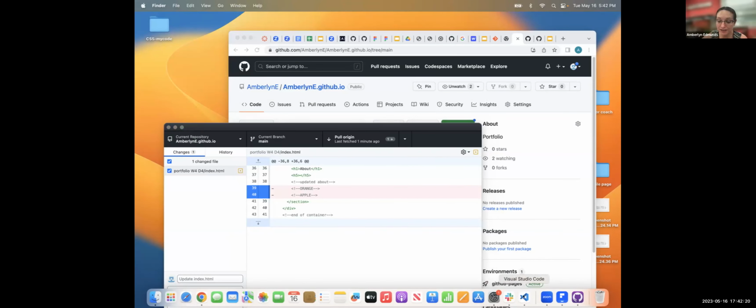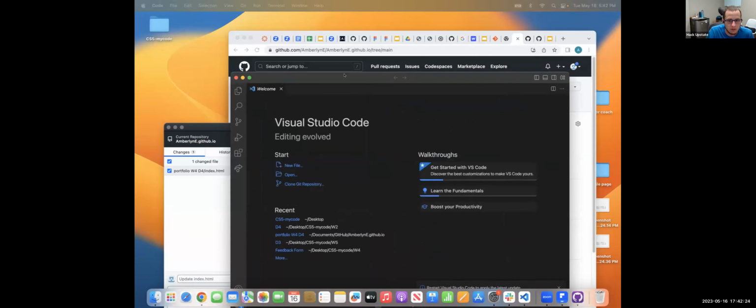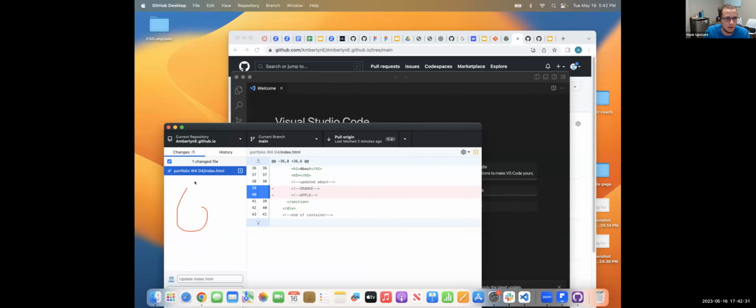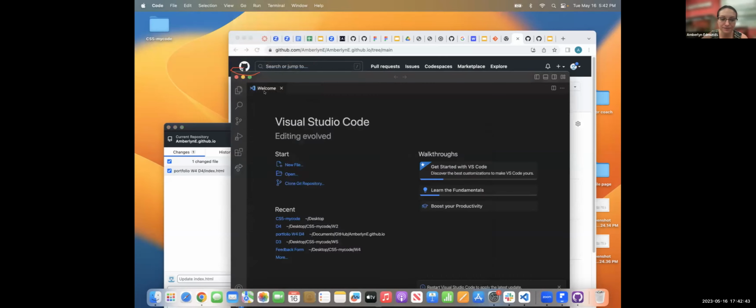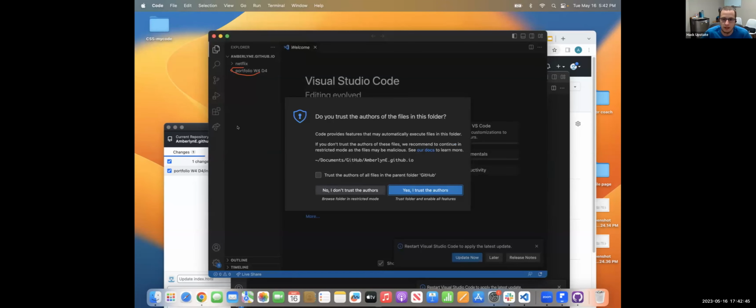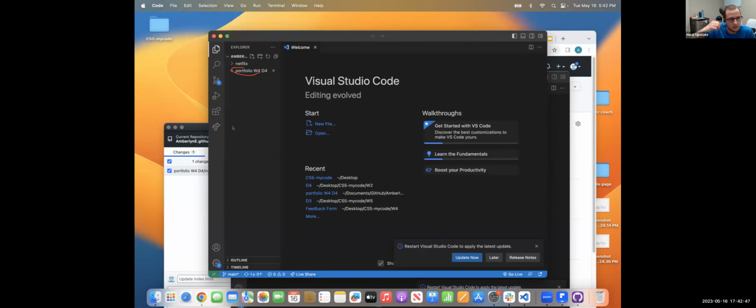Go back here, click on GitHub Desktop behind you. Perfect. Now go up here to the repository button and then click open in VS Code. Scroll down a little bit more. There it is. Yep. Okay. And then that's going to launch VS Code exactly in the right spot. Yep. Okay. Thank you.